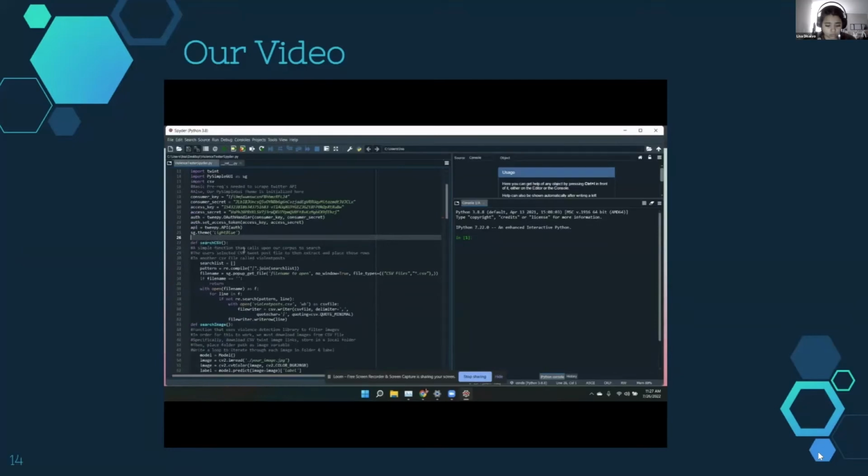It's the search CSV function. This is a simple function that calls upon our corpus to search through.